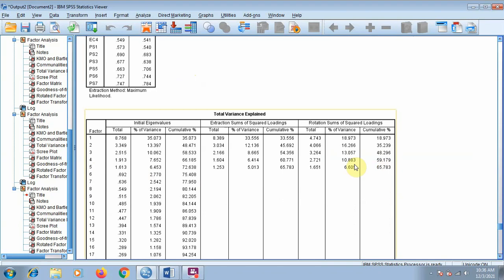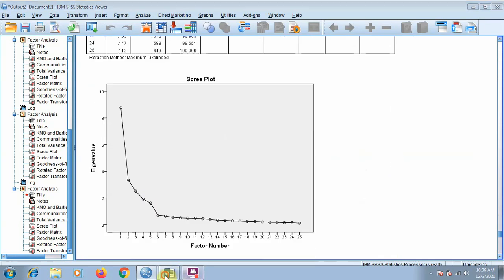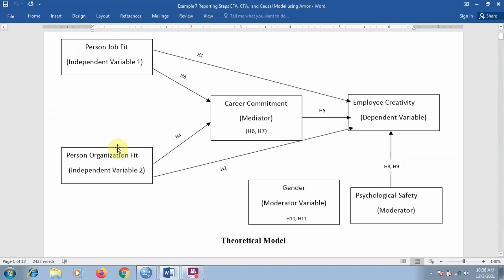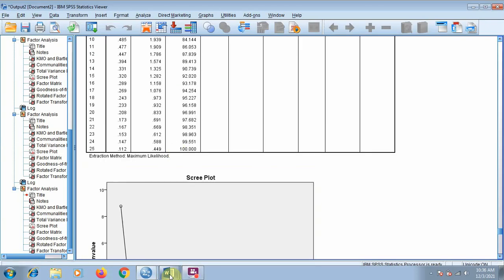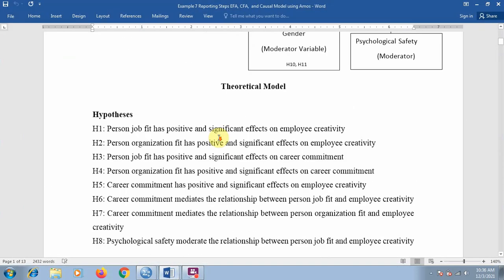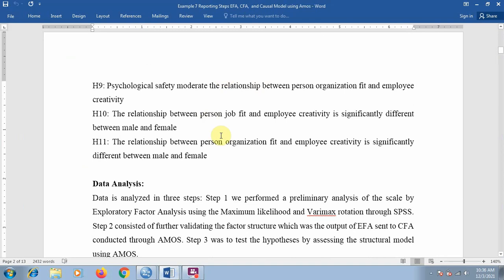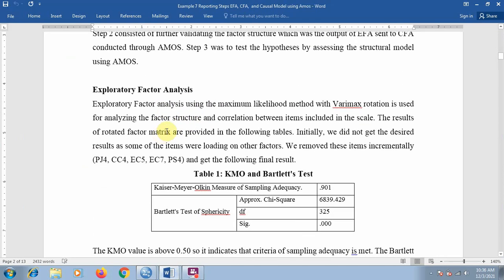Instead of 6, now it is giving us a 5 factor solution, which is what we wanted, because there are 5 factors or variables in our original model. So this solution is acceptable. When you want to report it, this file may be available to you. I shared it in the Google Drive I shared with you, so you can get it from there.